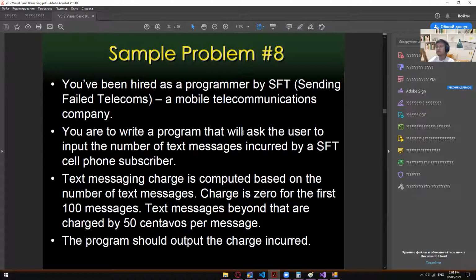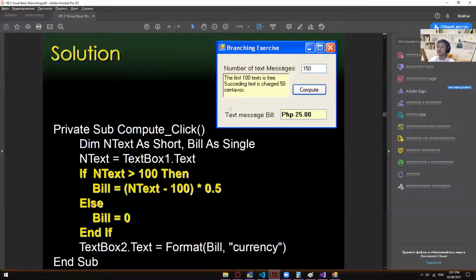And for sample problem number 8, you've been hired as a programmer by SFT, Sanding Field Telecoms, and so on. Okay, so let's just move on to the finish product. So in here, we have the number of text messages.